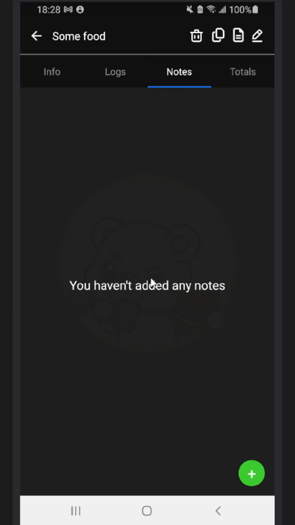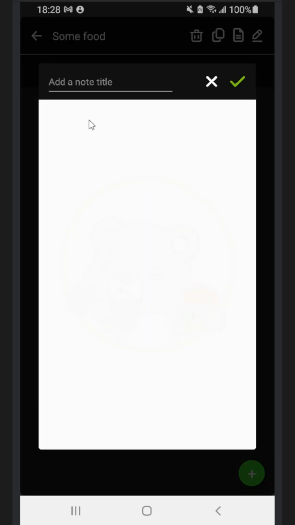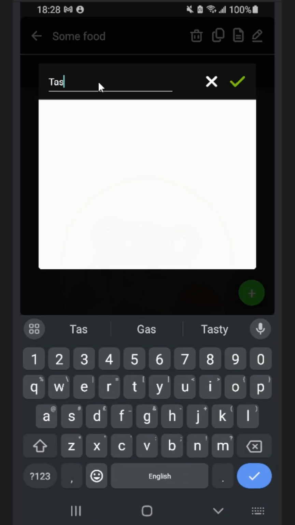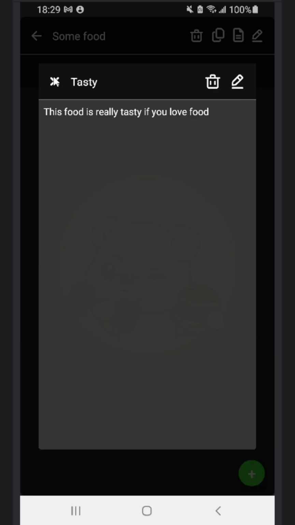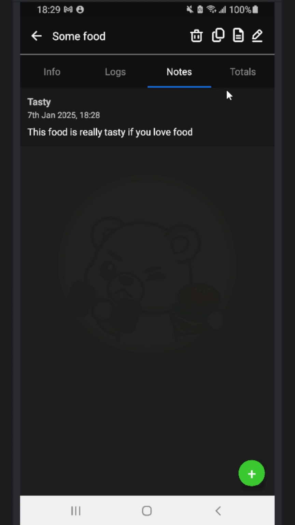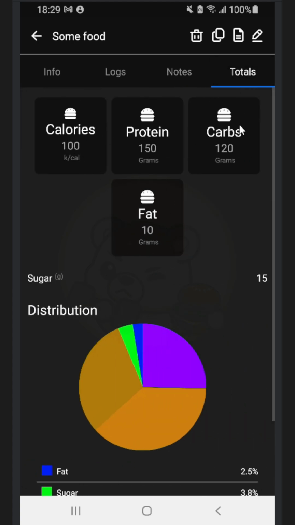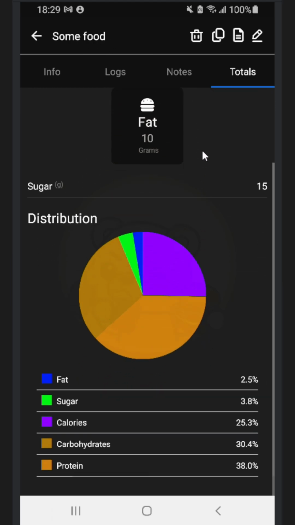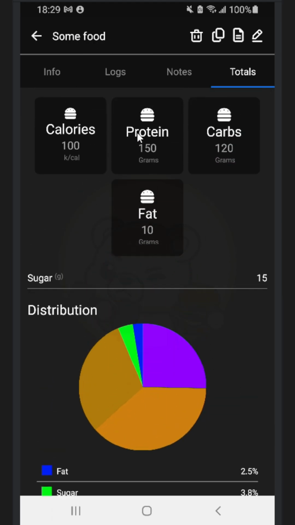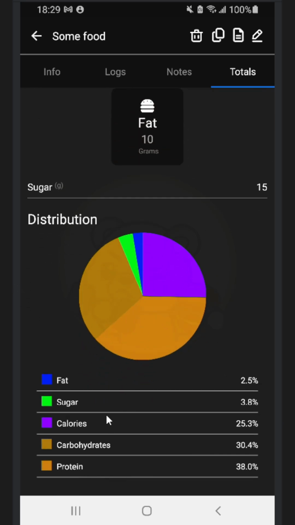You can add notes to it as well if you want to. So tasty. This food is really tasty if you love food. So you can just save that as well. Nice and easy. Close that, and there it is. You've also got totals, so you can see over all the times you've used that food what the totals for it are. So calories, protein, carbs, fat, sugar, the distribution of it as well.